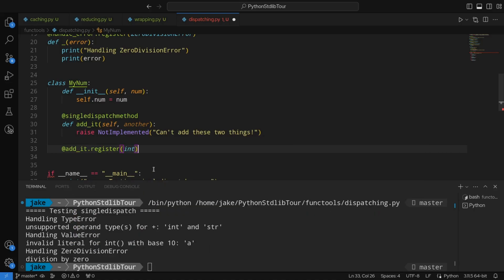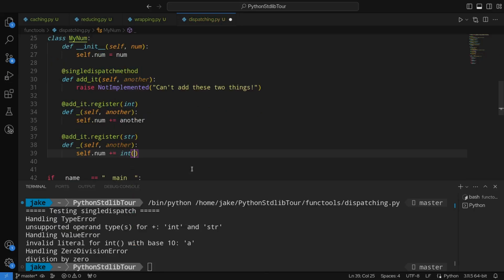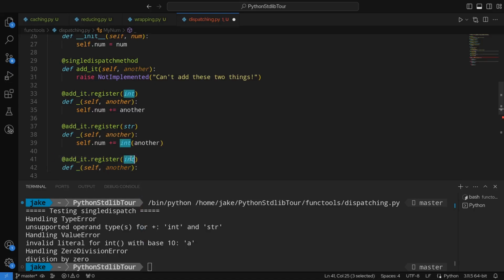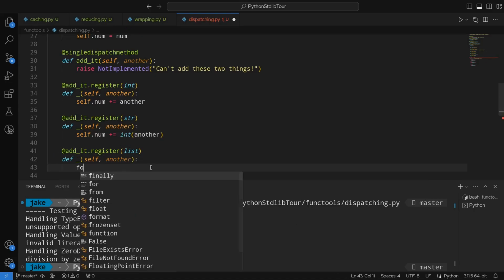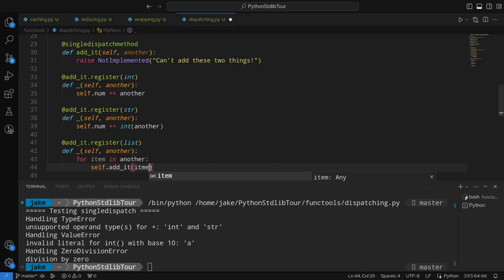We're going to register for an integer. Then we'll do another for a string, which is going to do a simple type conversion on another. And then finally, we'll do one for list, which is going to iterate for every item in another, and we'll call self.addIt on that item. That way our list doesn't just have to contain integers, it could also contain strings or even other lists containing integers or strings.